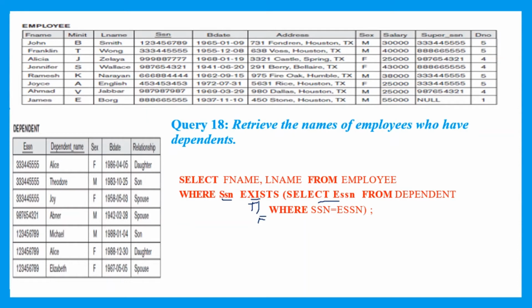The result value of EXISTS is either true or false. Now, select first name and last name from the employee table. The outermost query is going to fetch the first row. In that first row, it selects the SSN number, which is 123456789. Now, does this 123456789 exist in the innermost query or not? The innermost query selects ESSN from dependent where ESSN equals the SSN attribute of the employee table, that is 123456789.